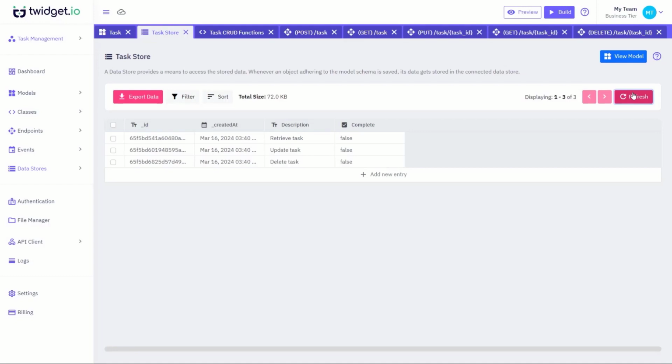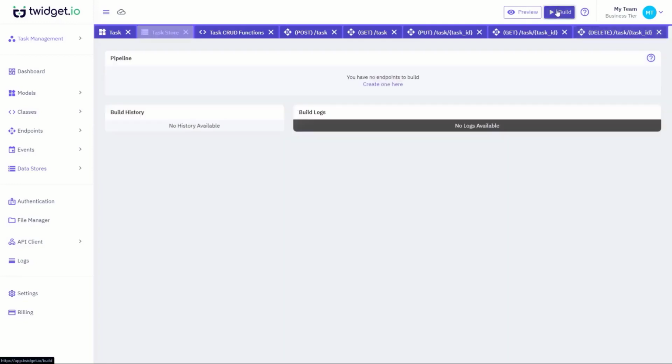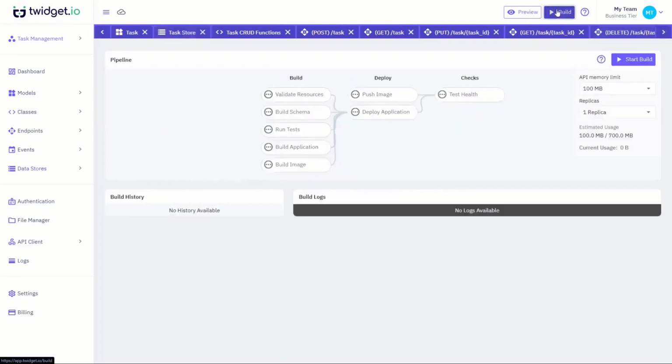Now that we have tested all of our endpoints, we'll want our API accessible publicly. To do so, we'll need to build our API. Click Build in the top bar of the app. This will open the build pipeline where we can deploy our API to the cloud. We can choose our API memory limit as well as the desired replica amount. Let's kick off the build by clicking Start Build.